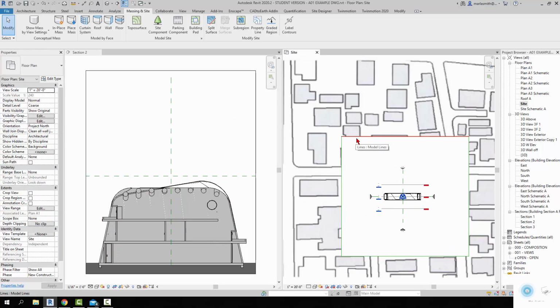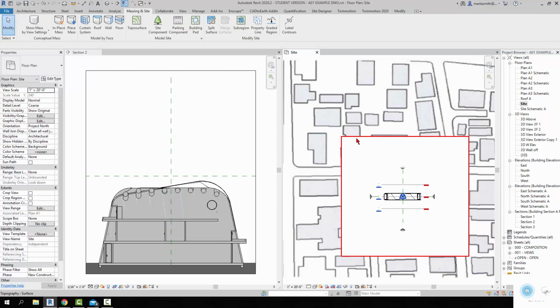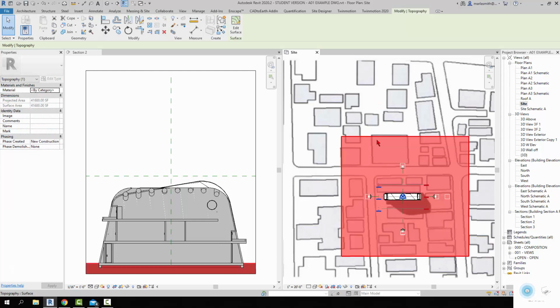Now it wants to pick those model lines because they're on top of it, and I don't really need those anymore, so I'm just going to hover over this model line and tap my tab key, not hold it down but tap it, and it'll pick everything that's connected. And I'm going to left click, and that selects them, and then I'm just going to delete them. So I've gotten rid of those lines. Now I can just pick the topography surface.